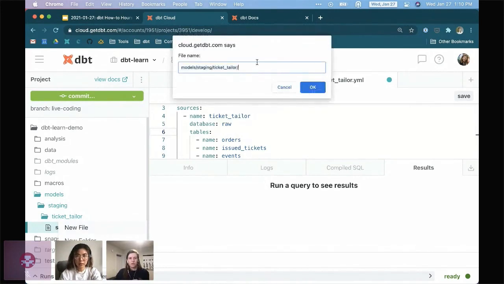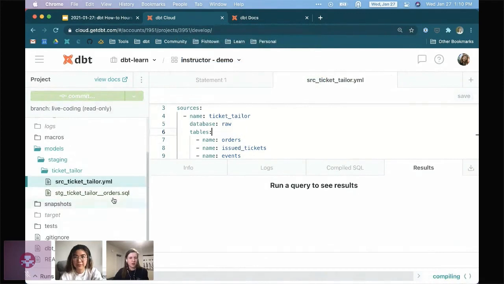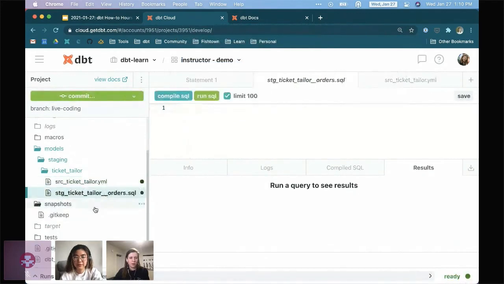So new file, staging, ticket tailor, stg_ticket_tailor__orders.sql. I'm going to work with orders first. This is how I like to name things: stg underscore name of the source, double underscore name of the table. Okay, so we're going to work on this staging model, and we have a pretty particular structure for staging models.